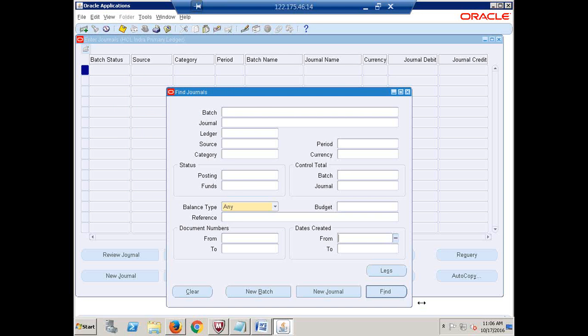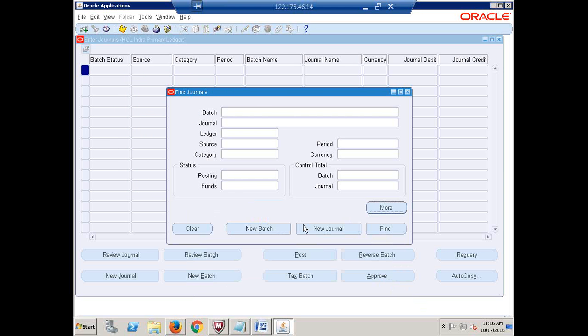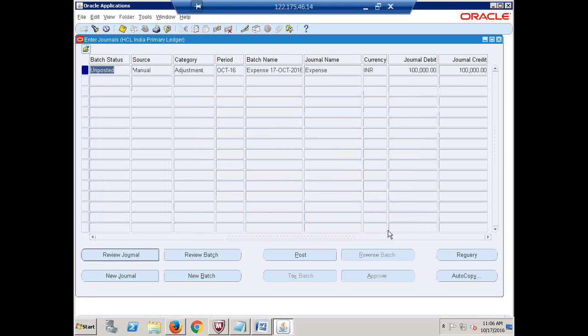Now we don't need any criteria or condition because we have only one journal. Simply you can click on find. It will get displayed. If you have a bulk volume of journals, you have to go with that filtration, conditional based find. Now we have only one journal, so directly you can take the navigation and click on find.